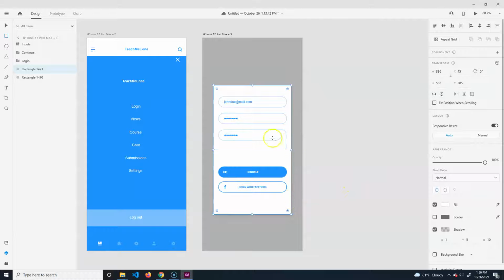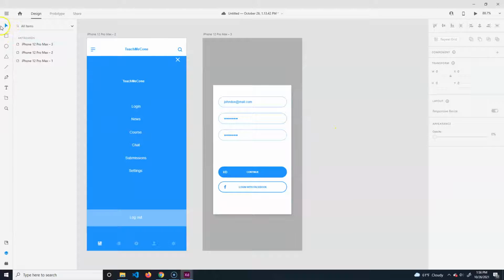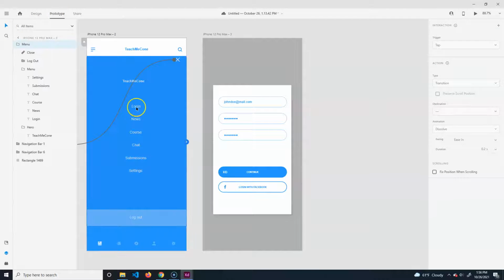Yay. So now I want that to be my login, right? So what we're going to do is I'm going to go back to my regular select tool here. I'm going to go to prototype, and I want it to be for my login. So I'm going to click, click, click, click, click, click. There we go. So you get to there. I got my little arrow. I'm going to click, and I'm just going to drag to here, okay?